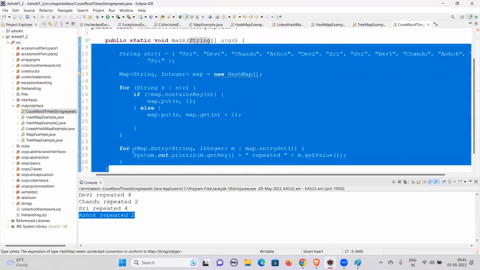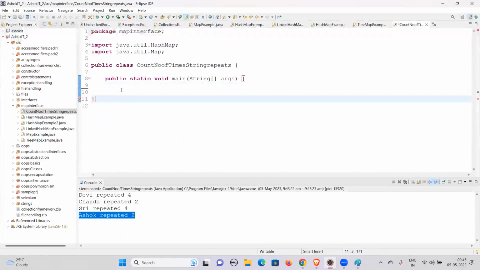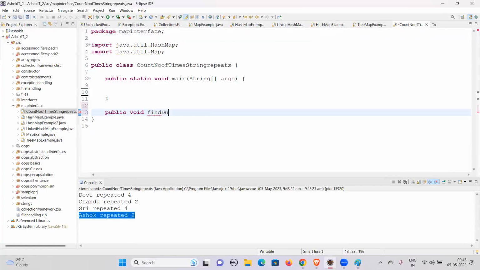This is an interview question, guys. This is a very important interview question. I'll repeat it again in other ways so you can understand. Public void find duplicate strings.